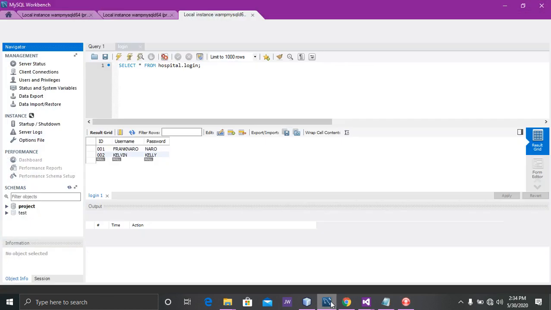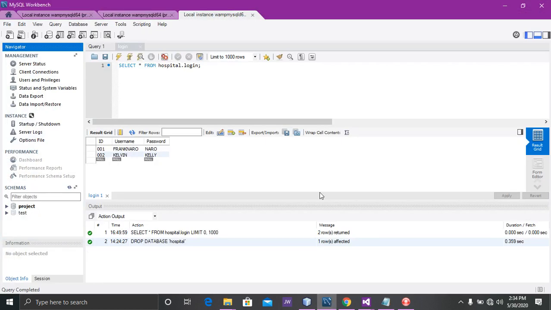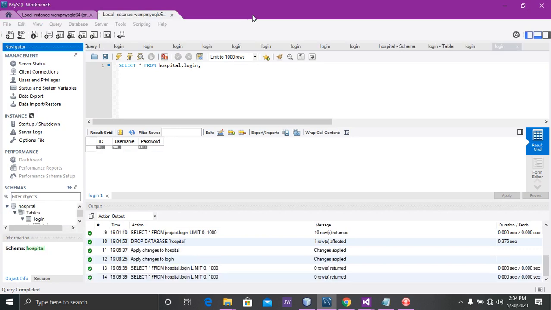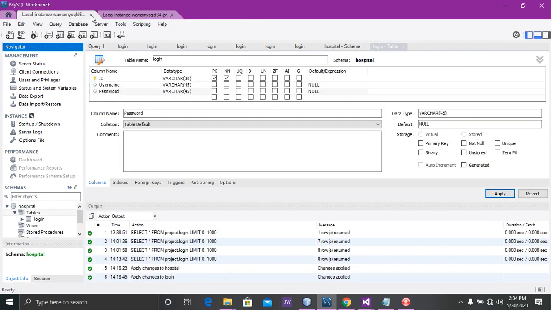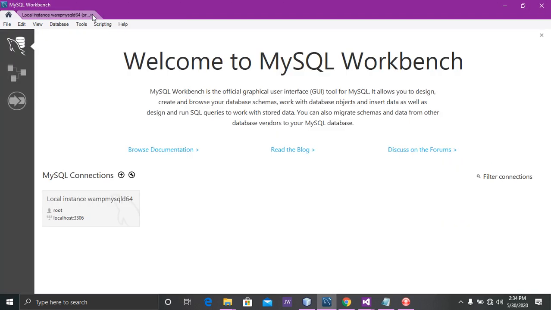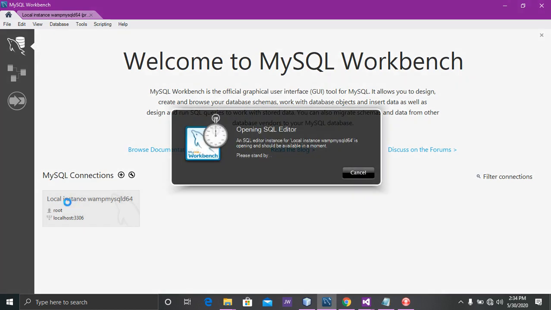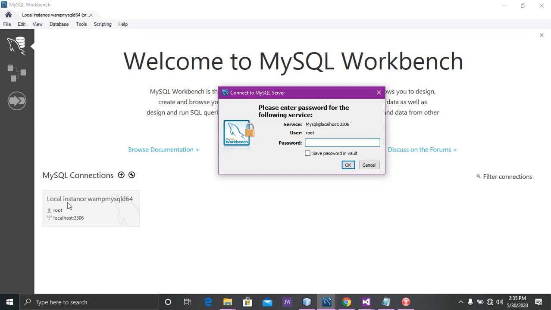I'm using Workbench here. In the main Workbench, I'm going to create a new database that will be used for the project. I log in to the MySQL server, create a database called hospital with a table called login with three columns, and that's all. So I'll enter my password.